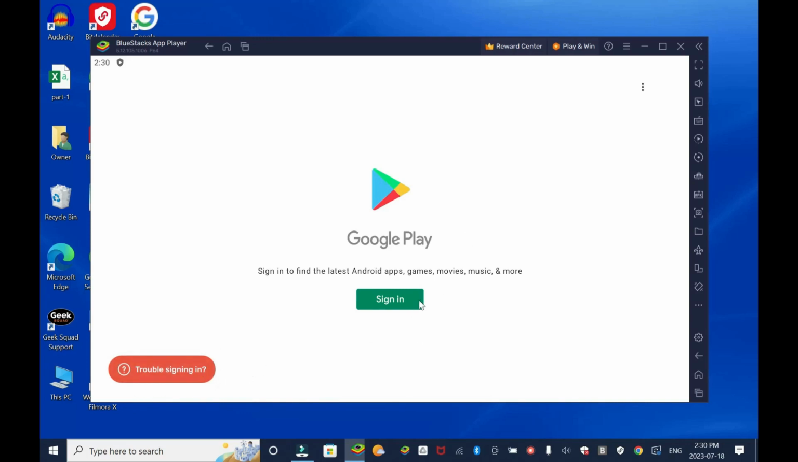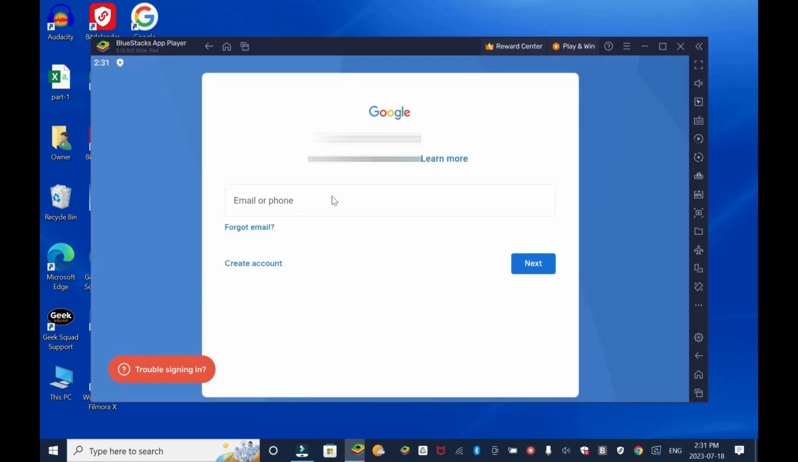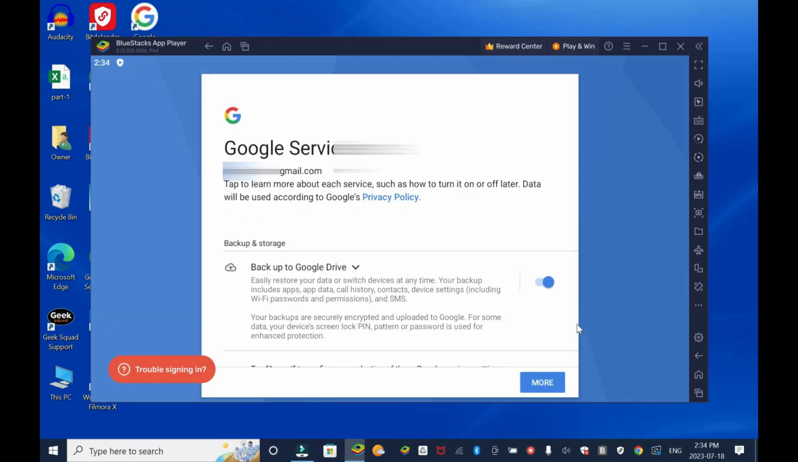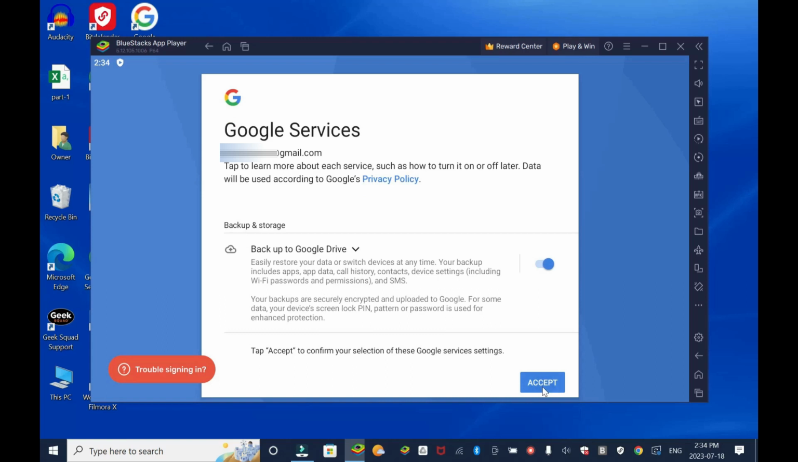Before you sign into your Google Play Store, you need to use a Google Gmail account. Sign in. I'll use my Google Gmail account, then enter your Gmail address and its password. This is not your Instagram or threads password. This is just my Gmail password. Next, and agree. I should be able to scroll down, but it's not allowing me. I don't know why. Just click more and click accept.